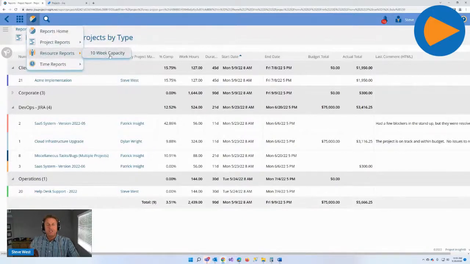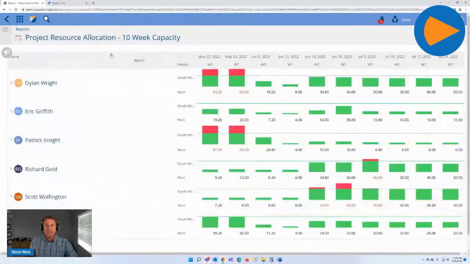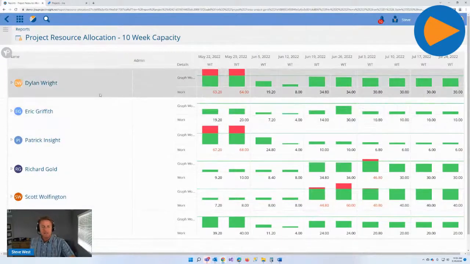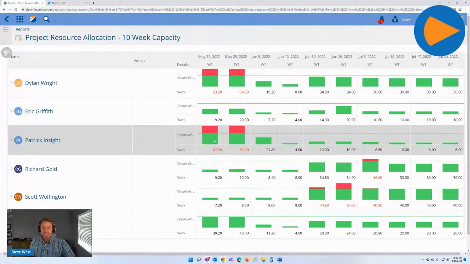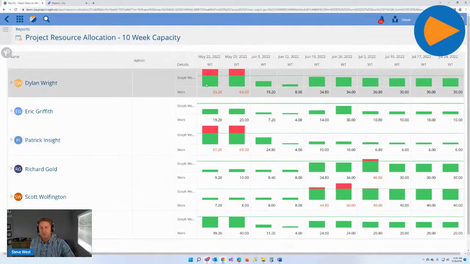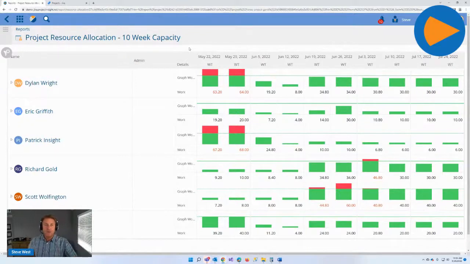The other reports that are really critical, and one of the main things that a lot of clients are using our integration with, is this idea of seeing the capacity of your team. And here I have my team, and you can see I have a couple resources, Patrick Insight and Dylan Wright. Those two people are over allocated. I'm not going to do anything about that right now. I just wanted to show how you can see the capacity combined.